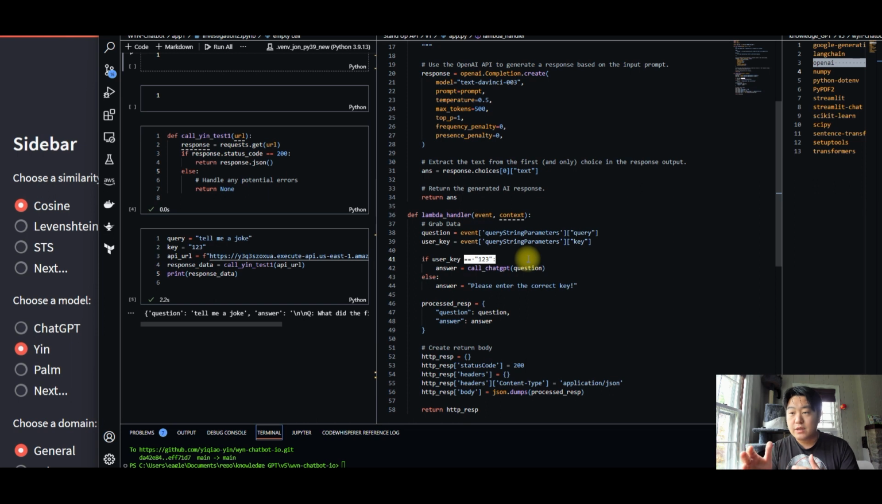That means that if a user checks 123 as a key, then that key matches, and I will call the actual function. Otherwise, if the key is not 123, it's some other value, right? 125 or 789, then I will not be calling ChatGPT. I will only be returning, hey, please enter the correct key. So have a little bit of a security going on there just to check whether the string matches. And in this case, something simple, 123. So with that being said, that gives you the answer.